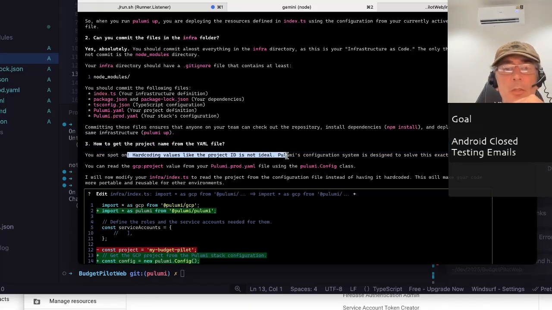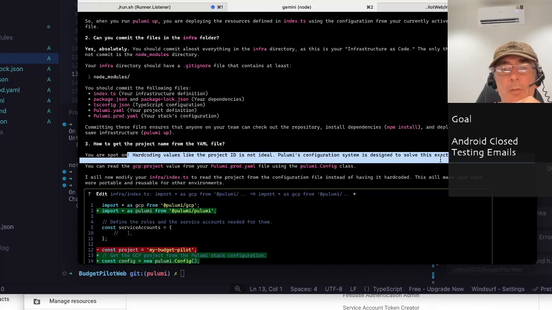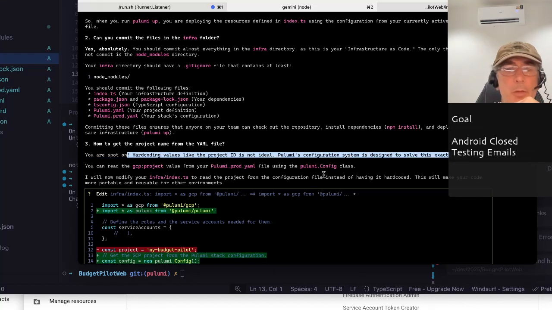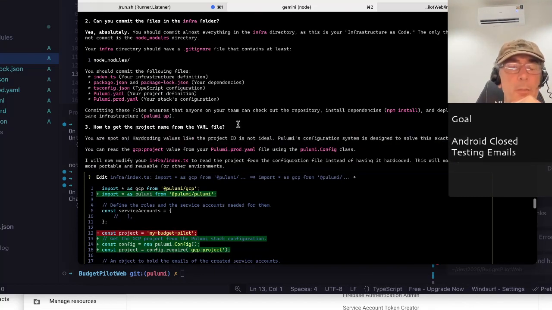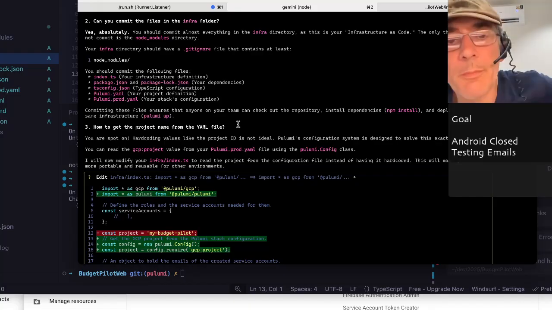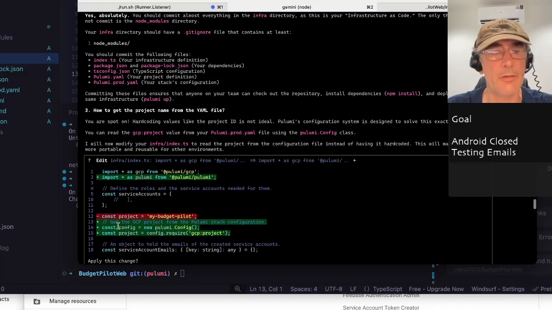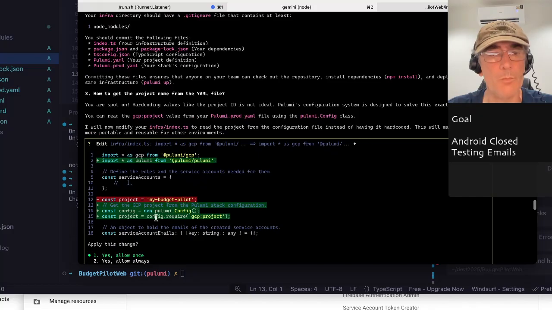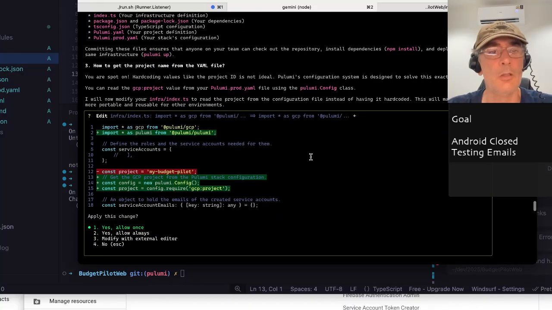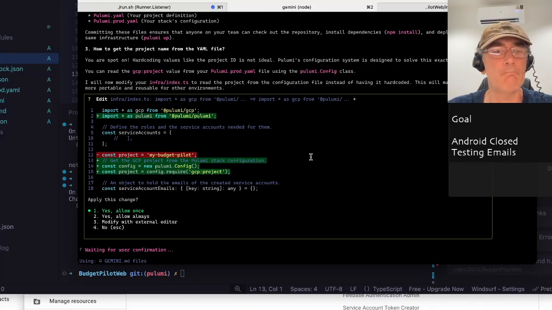Hardcoding values like the project ID is not ideal. Pulumi's configuration system is designed to solve exactly this problem. You can read the GCP project name from Pulumi prod using Pulumi config. That's what I was trying to use before, but that didn't work. That's why I had hard coded it. Okay. I will now modify the code to read the project from the configuration file instead of having it hard coded. Nice. Let's see if that works.